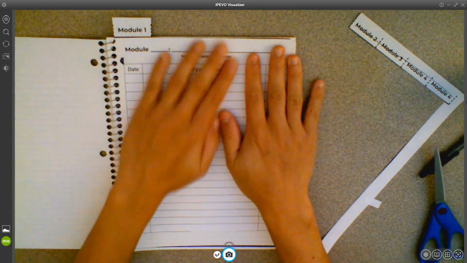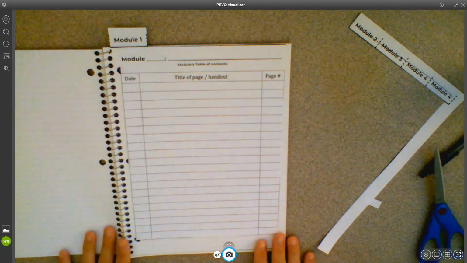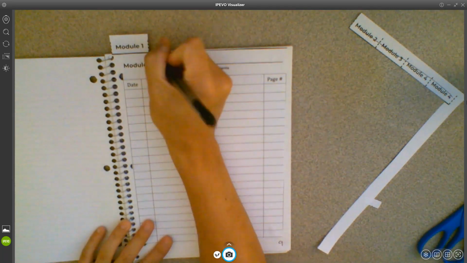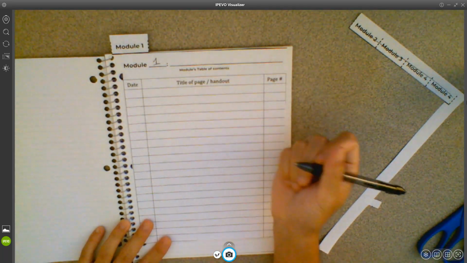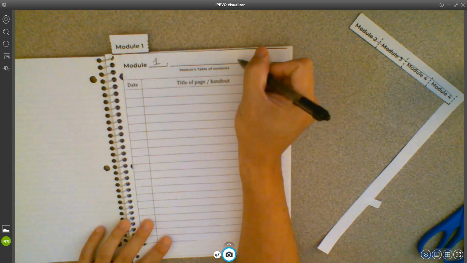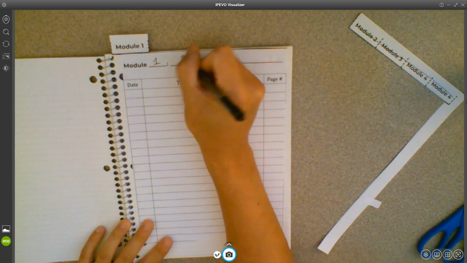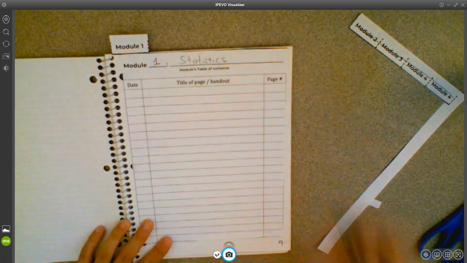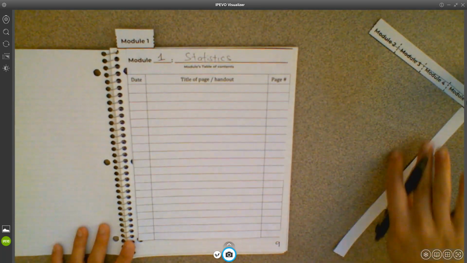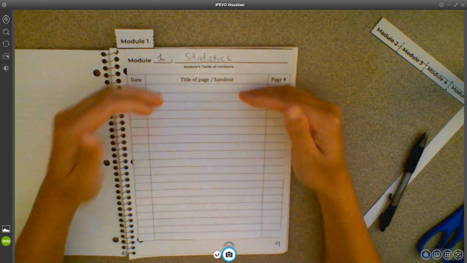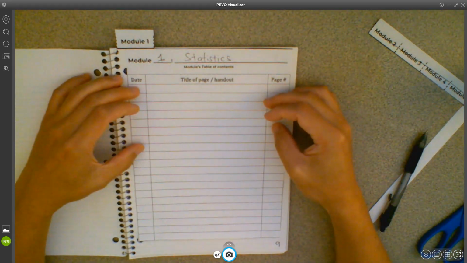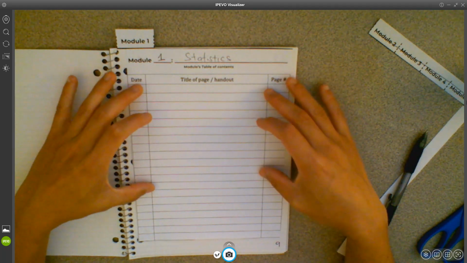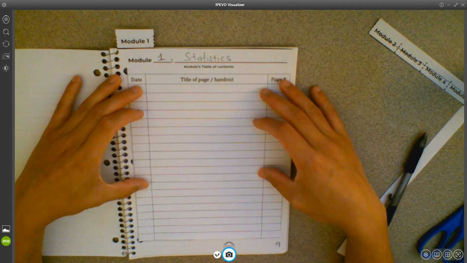There is my table of content page for Module 1. So for IM1, Module 1 is on statistics. So this is where the title of that module goes. And there we go. So from here on out, you are responsible for recording any notes or any handouts onto this table of content.